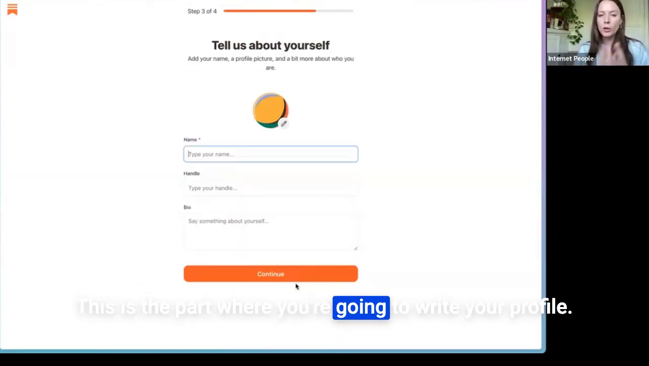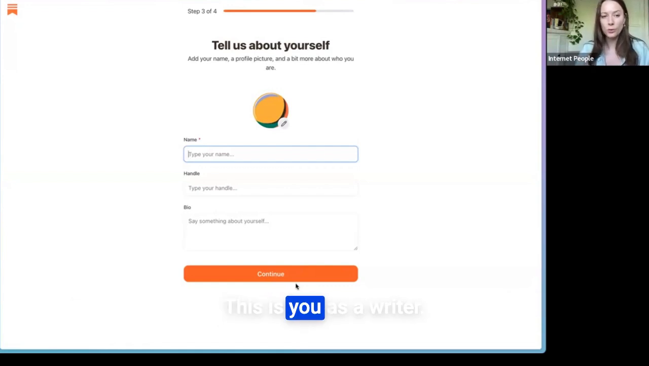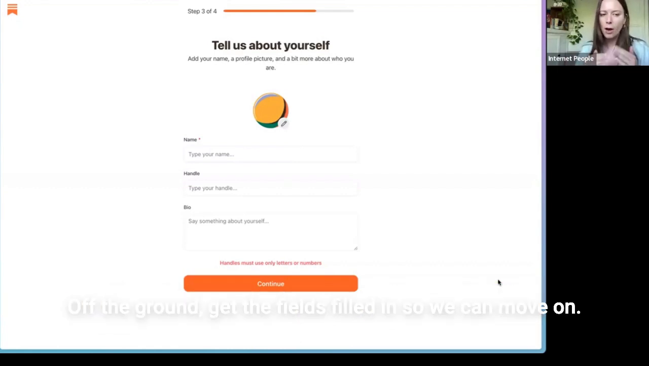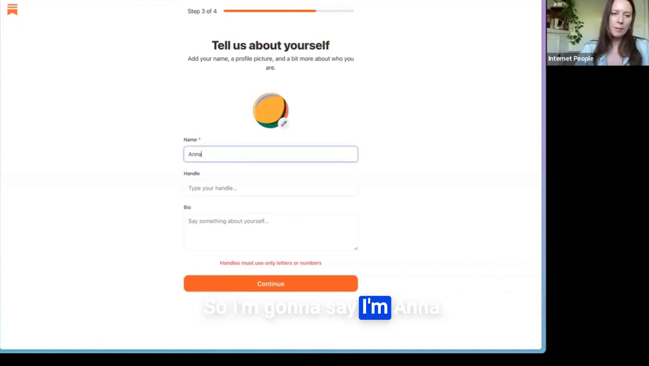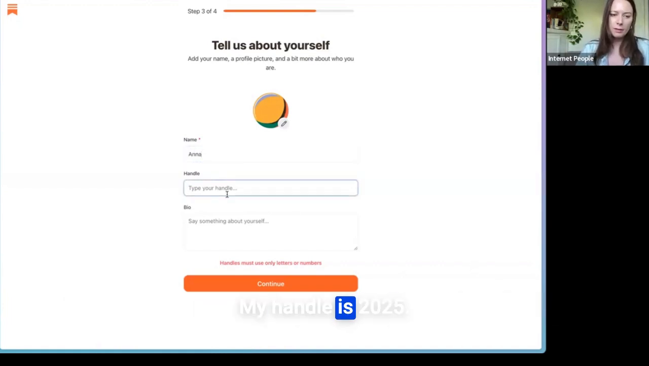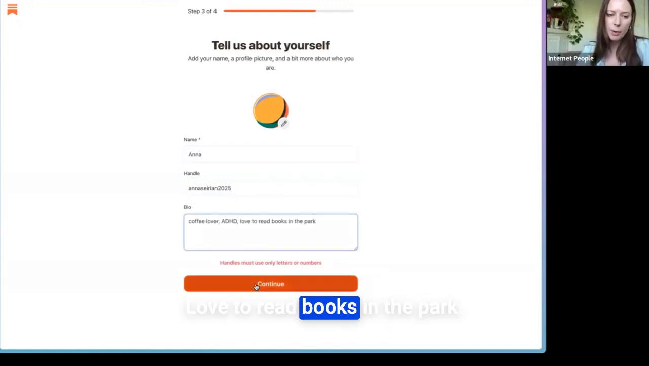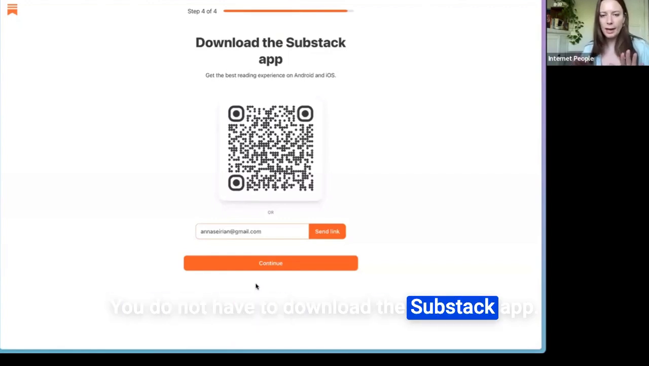This is the part where you're going to write your profile. This is you as a writer. We're just gonna keep this super simple. Keep in mind, you can always change all of this later, so we just wanna get the bare minimum thing off the ground, get the fields filled in so we can move on. So I'm going to say I'm Anna. My handle is 2025. And then something simple: coffee lover, ADHD, love to read books in the park. You do not have to download the Substack app.